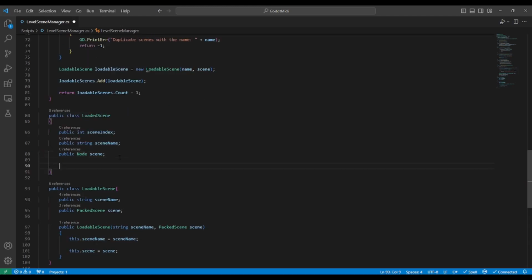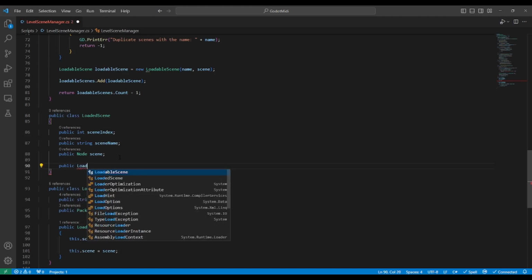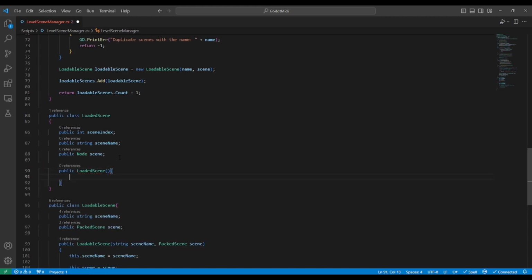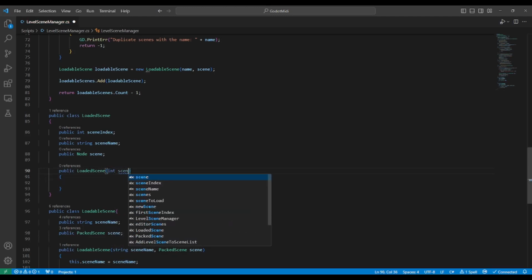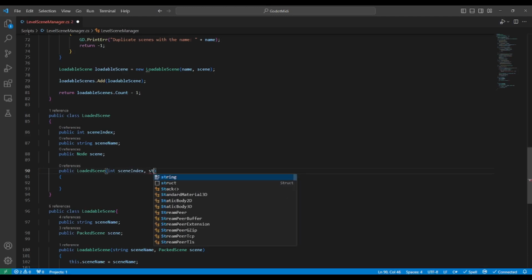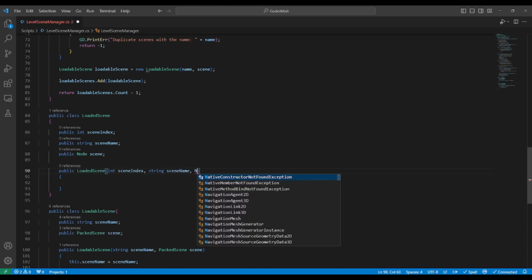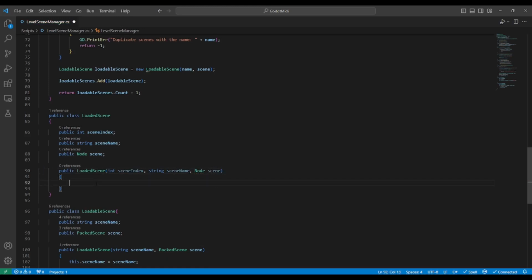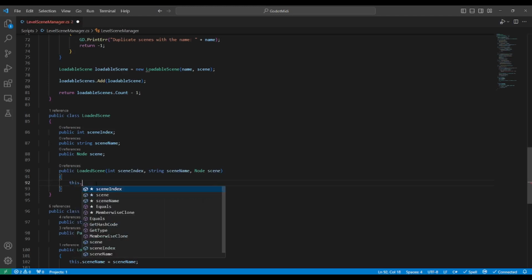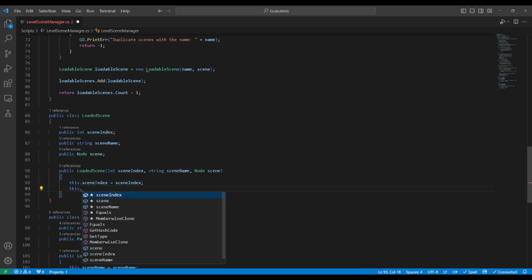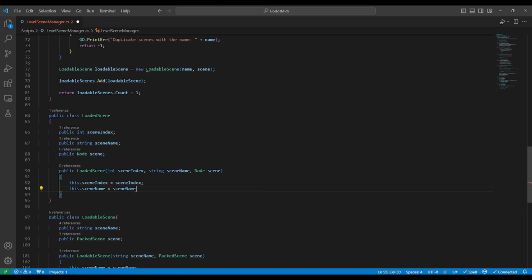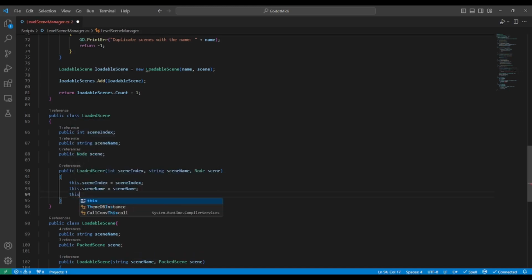So we'll make a constructor for this as well. We'll go public loaded scene, and we will take in all three of these. So we will go int scene index, we will take in string scene name, and then we will take in a Node scene. Okay, we'll do the same thing again, where this dot scene index is equal to scene index. We'll go this dot scene name is equal to scene name. And we'll go this dot scene is equal to scene.